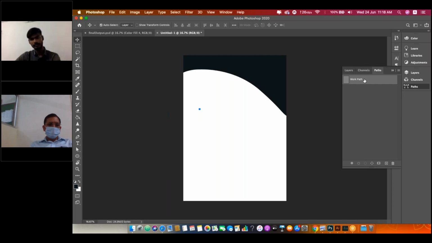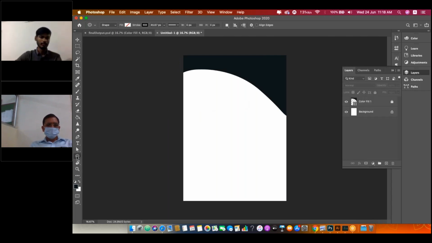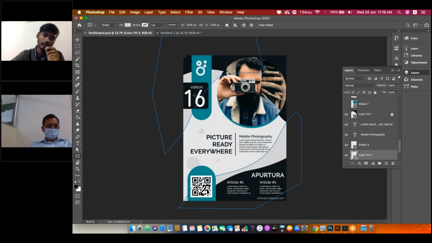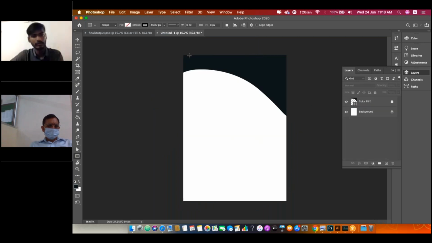Paths, work path, delete, layer. Yeah, we'll come to layer, and we'll select, one second, we'll select the rectangle tool. See here, you see the upper corner of the rectangle is sharp, and the lower corner is rounded. We have given some radius to it so that it appears rounded. I will change it. I'll show you how. Just create the rectangle.